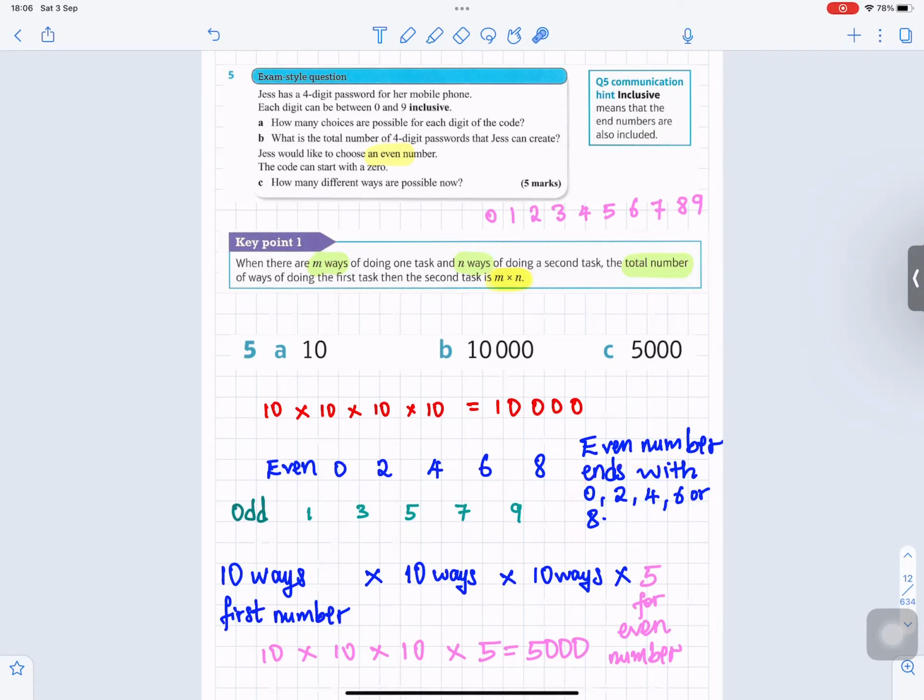So how many ways can you choose the first number? There are 10 ways because you can choose any of them. 10 ways to choose the second number. 10 ways to choose the third number. But because you want an even number, the last number has to be a number that will make it even. And there's 5 numbers that can make it even: 0, 2, 4, 6, and 8. So 5 ways to choose one of them. So 10 times 10 times 10 times 5. 10 times 10 is 100, times 10 is 1,000, times 5 is 5,000.